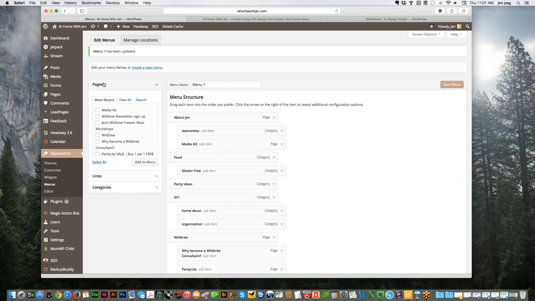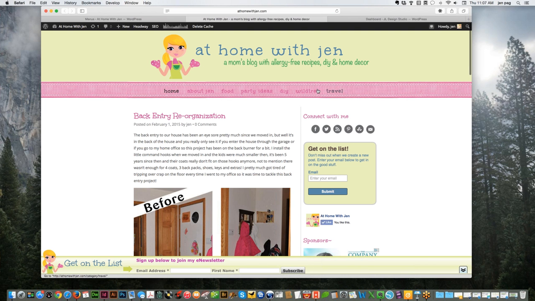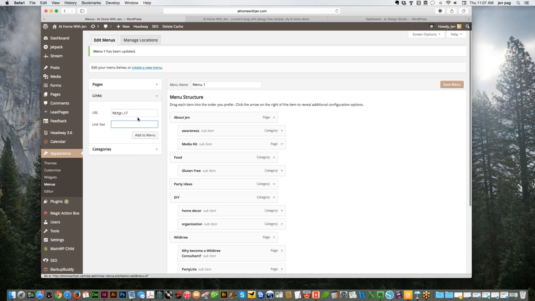You'll see that this column here is for pages. If you close it up, you'll see there's also links. You can make your own link. So if you want to link to a different website, you can just put the URL right in here. In this space, you put the text that you want it to say, and then it will show up on your menu just like these. But if you click on it, it'll bring you to a different website.